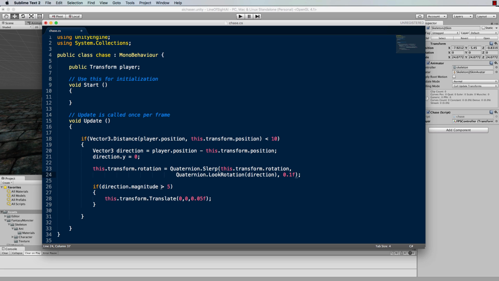if that's greater than 5, then we're going to translate the skeleton in 0.05 in the Z direction. Now the Z direction for our skeleton is its forward axis. Let me just save this and I'll show you. So save it, go back.